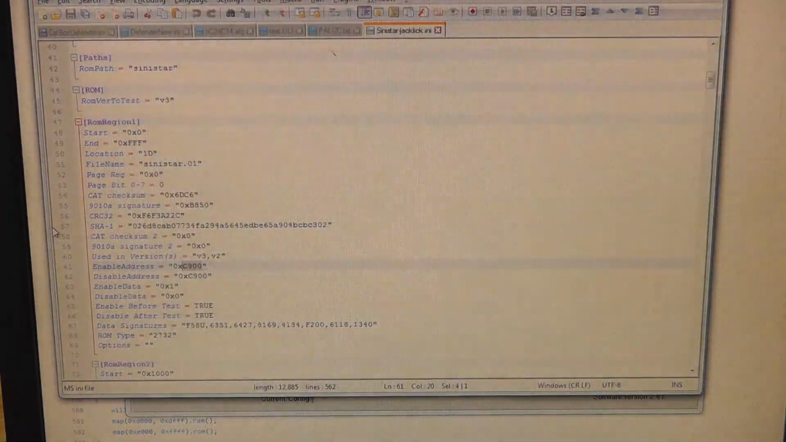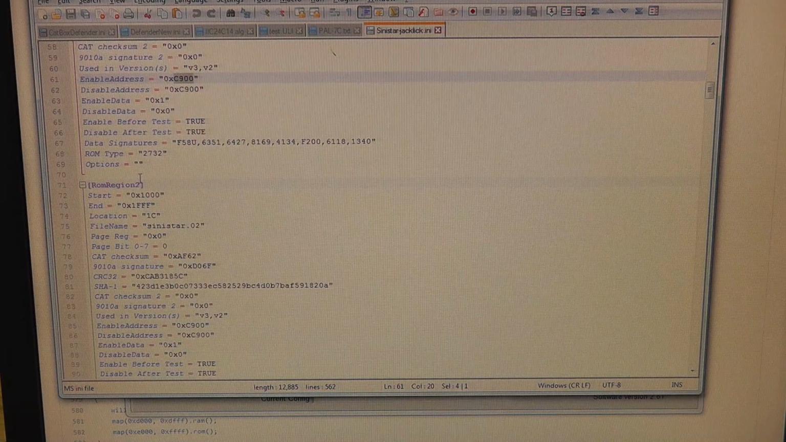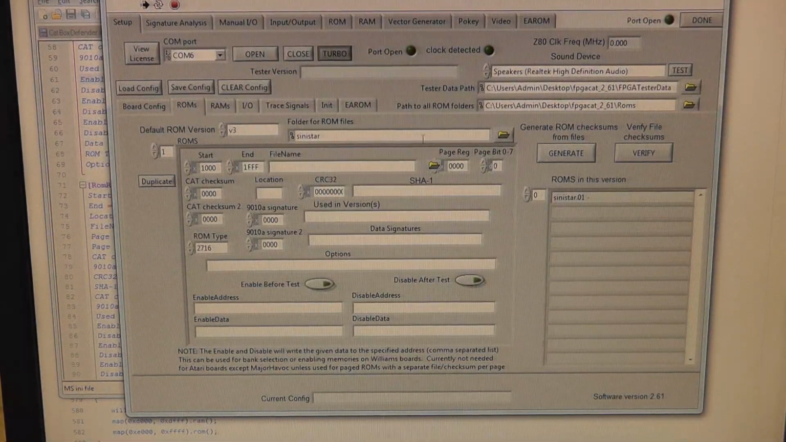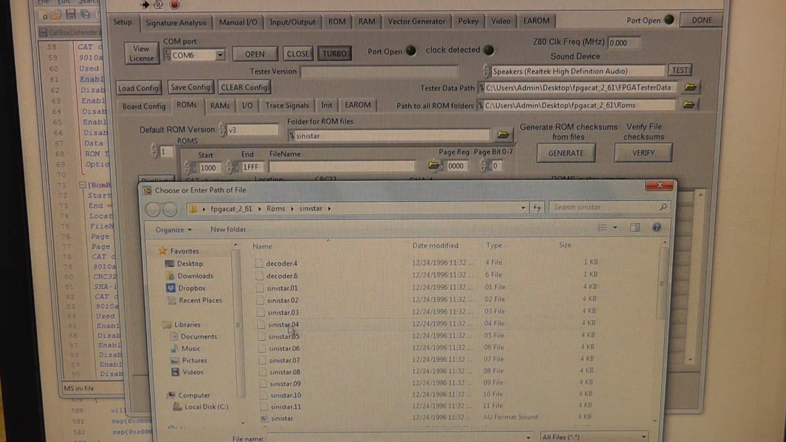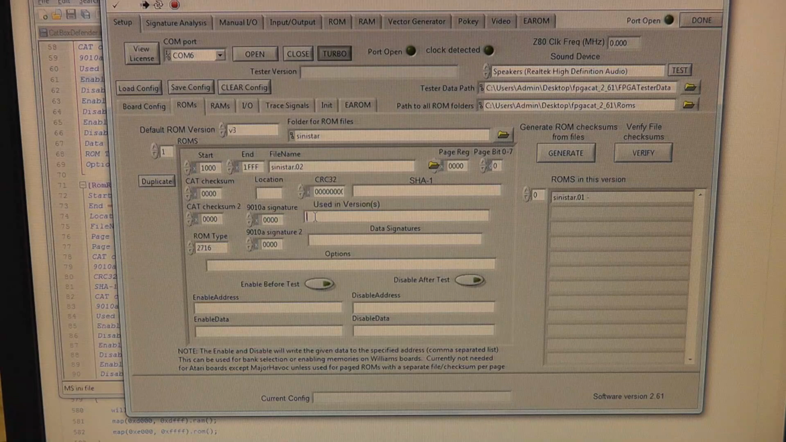And just to make sure I'm right, yes, I am right. Alright, and then I'm going to choose the next file name, which is Sinistar 2. Hit OK. That's used in version 3 and version 2, actually, both of those. So if the same ROM is used in multiple versions, you can put in a comma separated list here under used in versions.